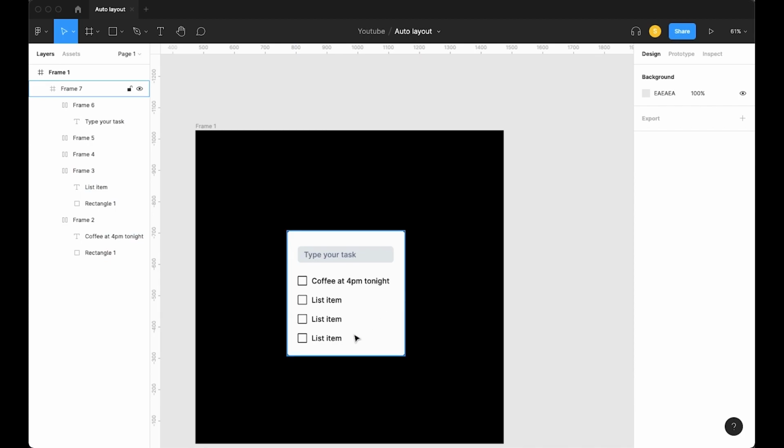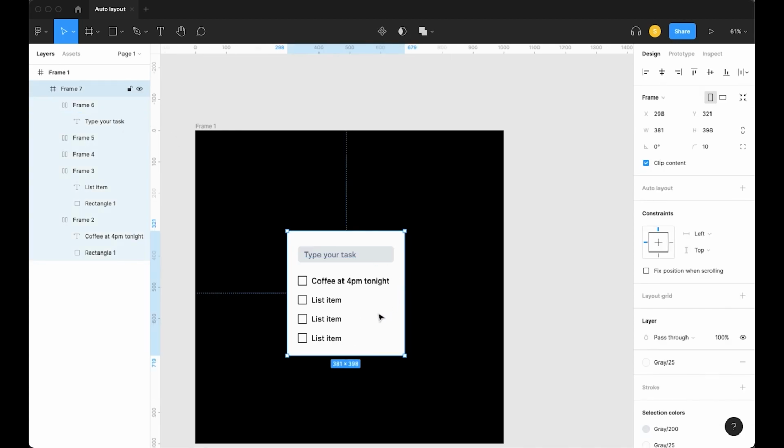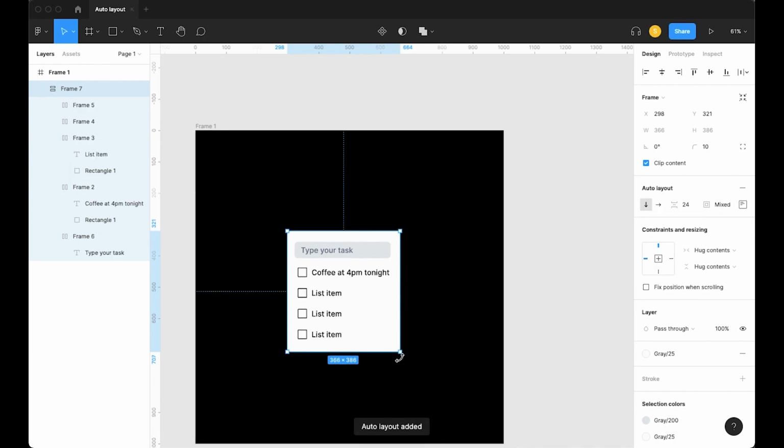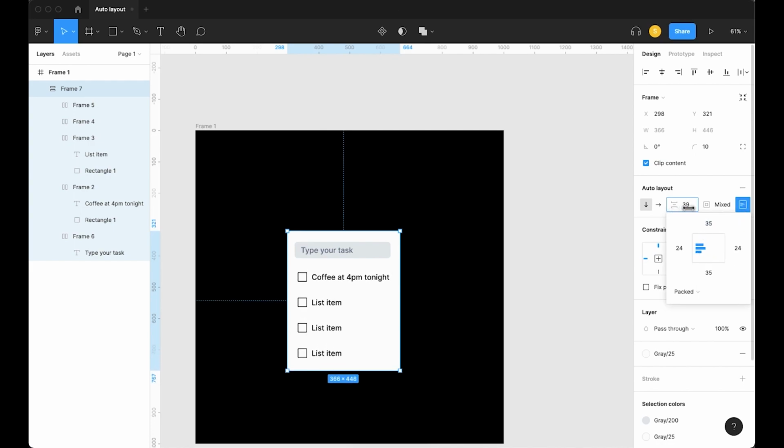So add this auto layout to the parent, which is this big frame. Shift A, right? And align it here. And I'm going to adjust the padding if you want.